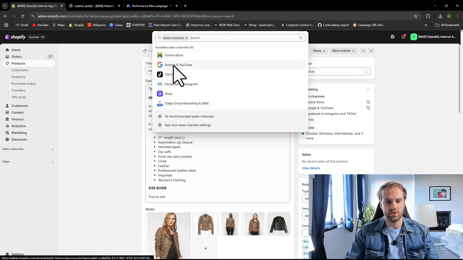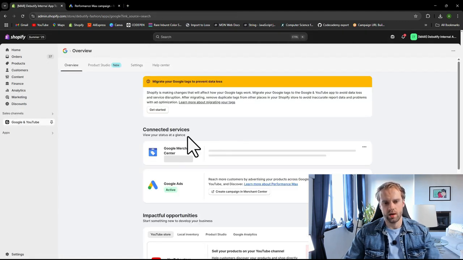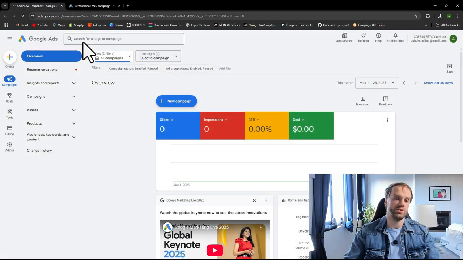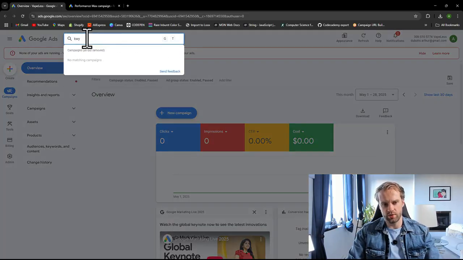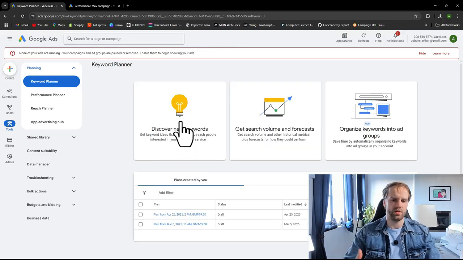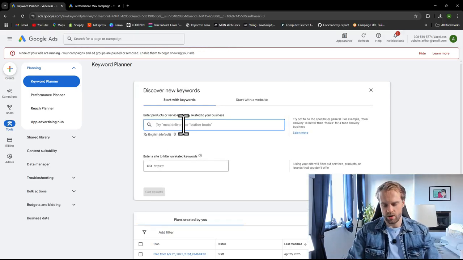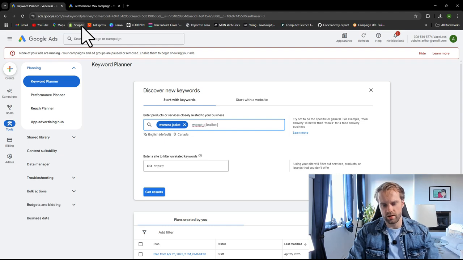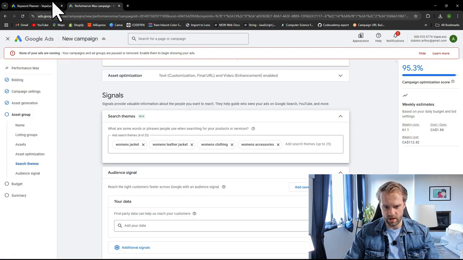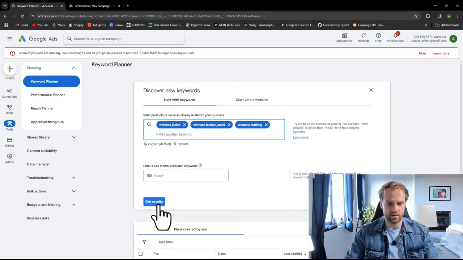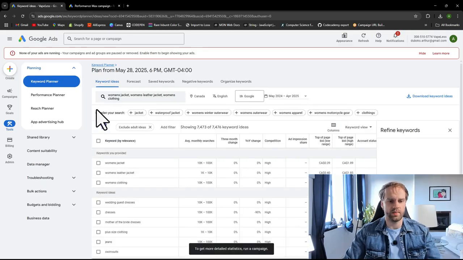Okay, so let me just go ahead and open another tab of Google Ads, and I'll do that through Shopify because it's just faster. Okay, I'm gonna click on view more in Google Ads, and once you're here, you're gonna essentially search for keyword planner. Okay, so click on the keyword planner, and you're gonna click on discover new keywords, guys. Okay, and I'll just type in women's jacket for now, and what else do we use there? Okay, women's leather jacket, women's leather jackets. Okay, and I'll do another one just for a demo, women's clothing. Okay, women's clothing like this. Okay, guys, and we'll just click on get results.